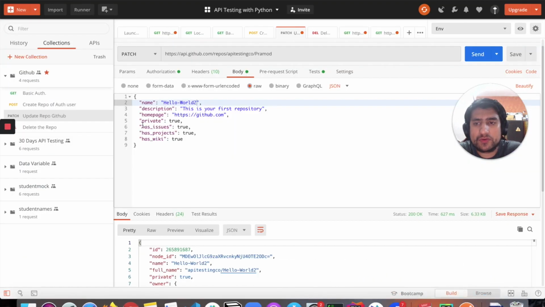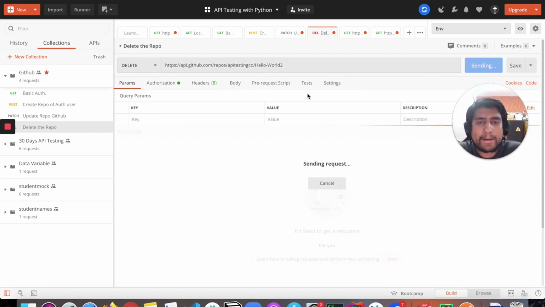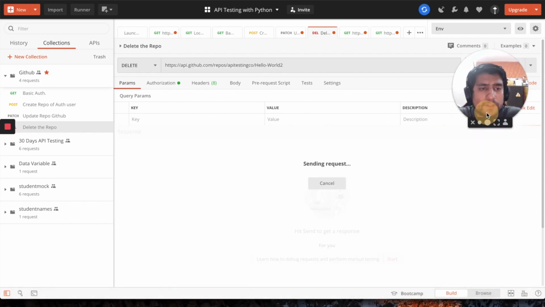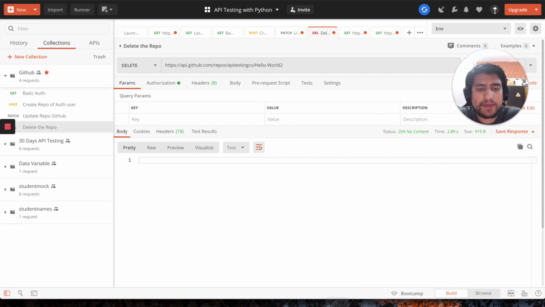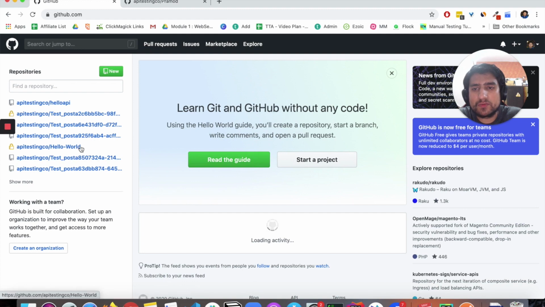So that's how you can do it. Similarly, we have a delete request. So if you do hello world 2 delete, you will get a 204. 204 basically means that it is deleted. Now if I do a refresh, hello world 2 is deleted now.